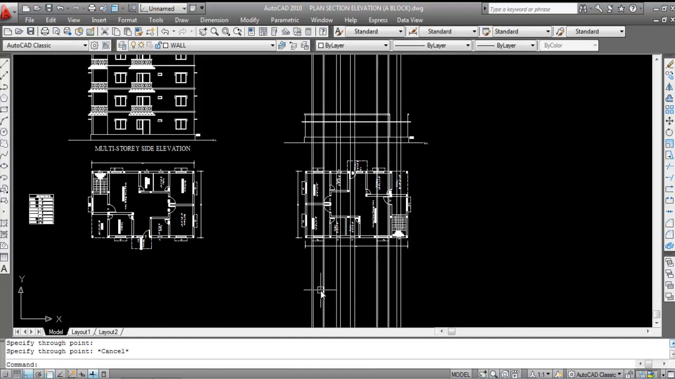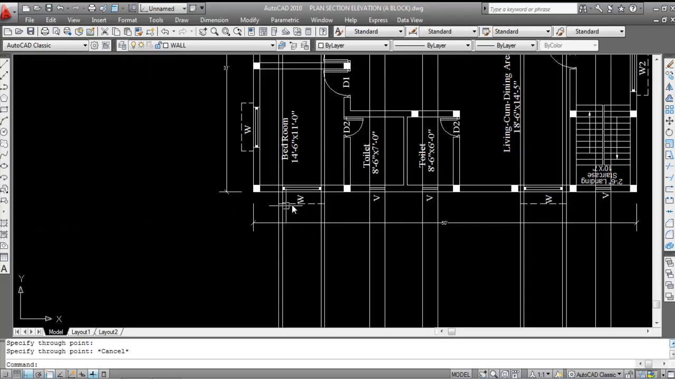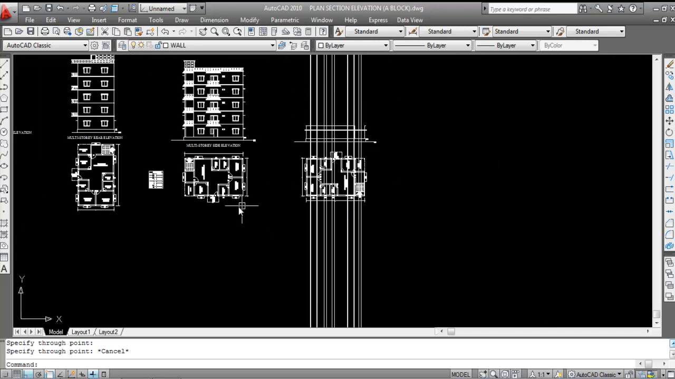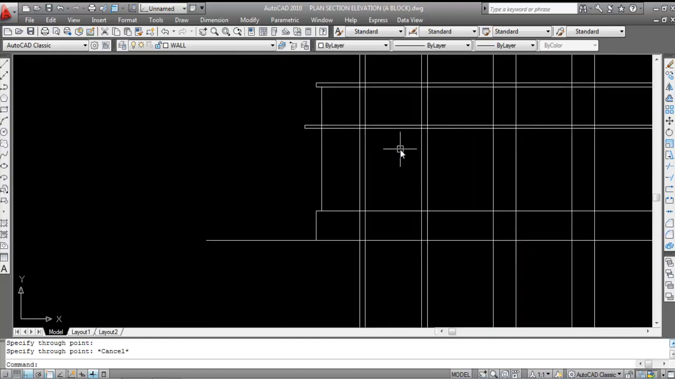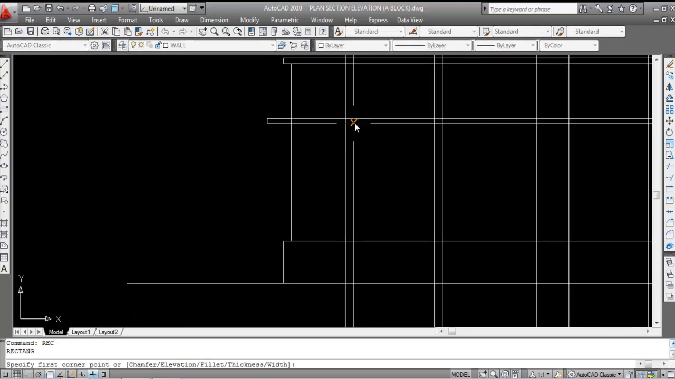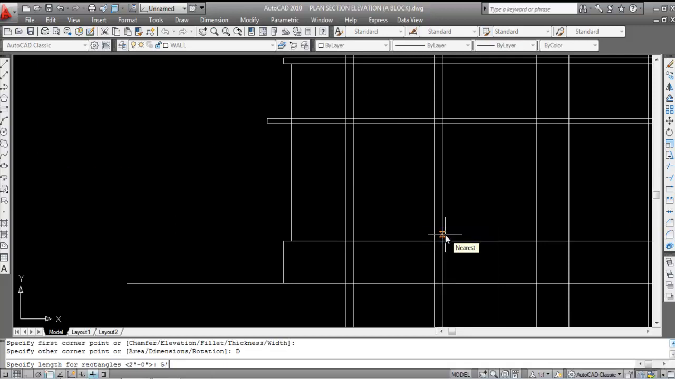Now see, I'm showing you very slowly here so that it will be easy to understand. So this is W. So this is W also. Check the size. This is 5 feet length and 4 feet 6 inch height. So take a rectangle, REC, enter. Now specify first point here. Right click, go to dimensions. Now specify the length 5 feet. Enter. Now specify the height 4 feet and 6 inch. Enter. Now this is the window.